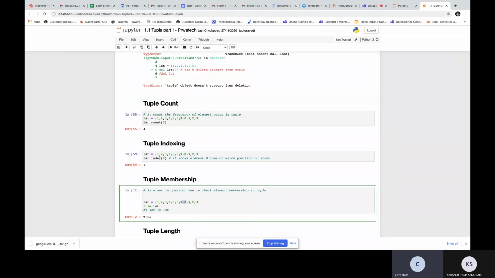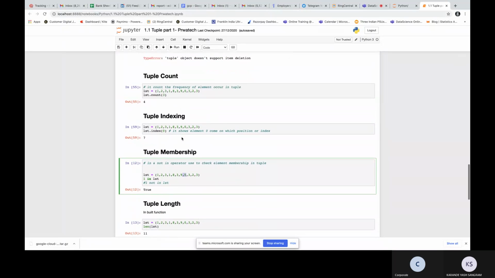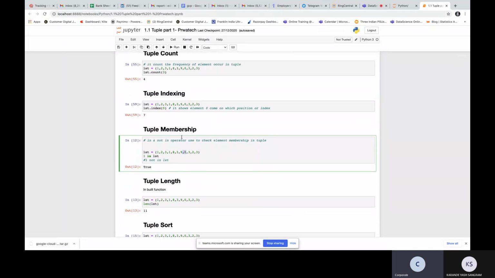Tuple membership: in, not in. Remember, membership means checking whether that element is available in the tuple or not. If it is available, in; if it is not, not in. Tuple length. If you want to see the total number of elements in my tuple, use length.